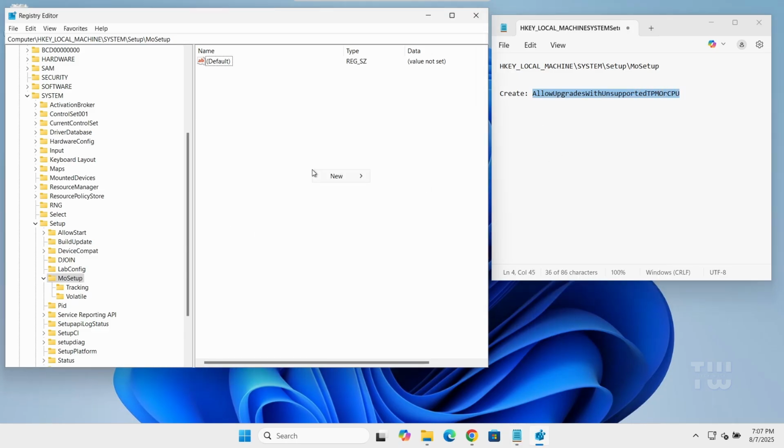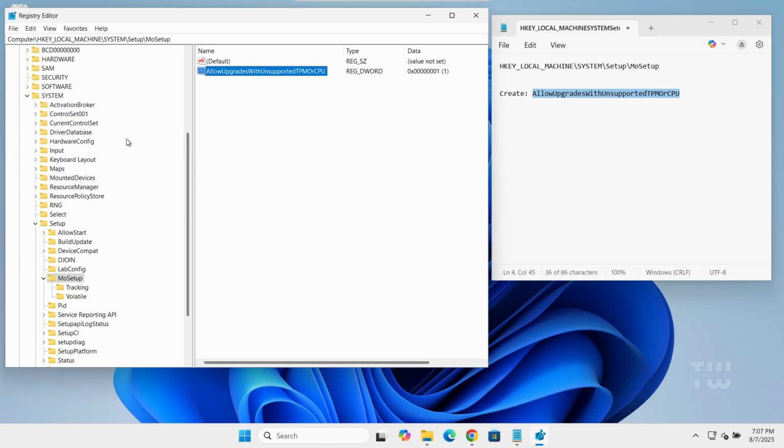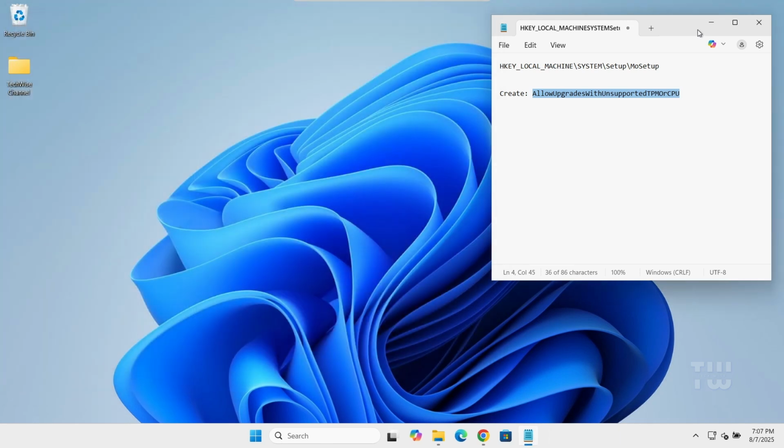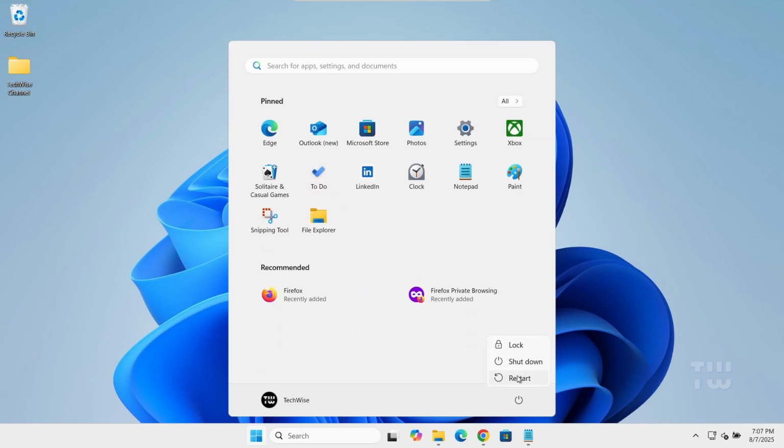Right-click on an empty space in the right pane. Select New, then choose DWORD (32-bit) Value. Paste that name you copied earlier, then double-click on it and set the value to 1. Click OK and close the Registry Editor. And restart your PC for the changes to take effect.